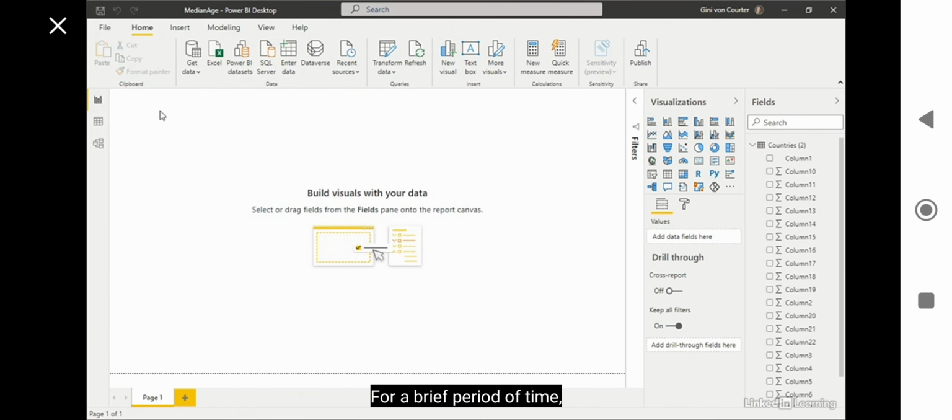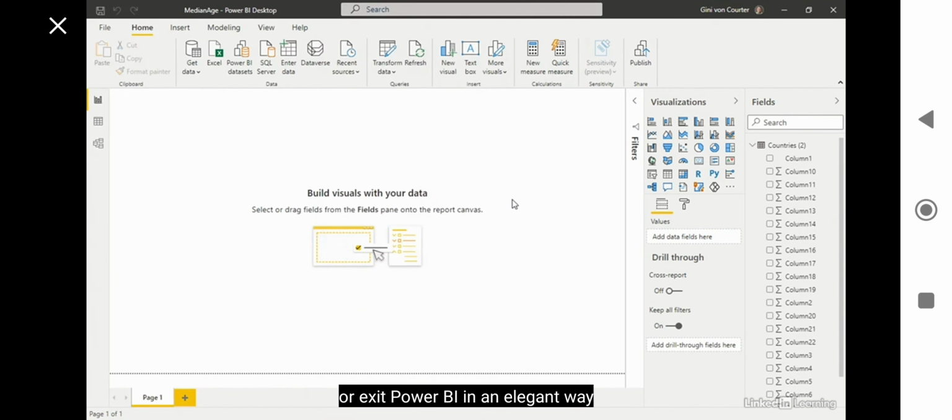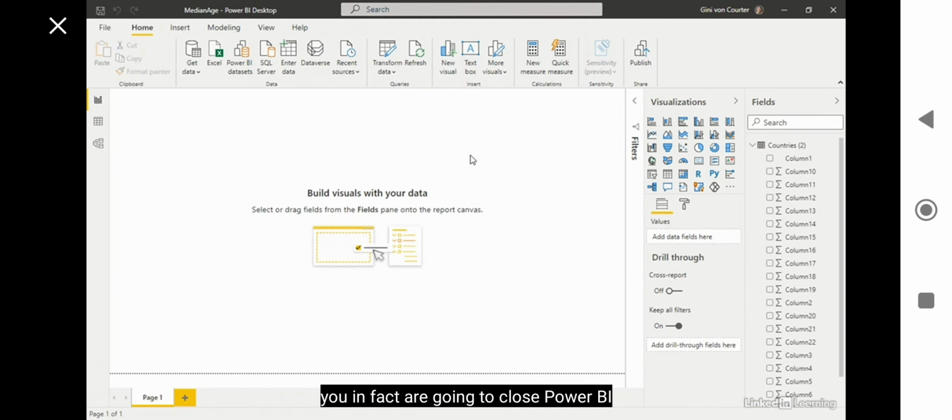For a brief period of time, there was actually a way to close or exit Power BI in an elegant way in order to close down a data model. In fact, we had an exit button, but we don't have an exit button now, and it's not listed on the file menu. So if you want to close a data set, you in fact are going to close Power BI. And I can do that right here.